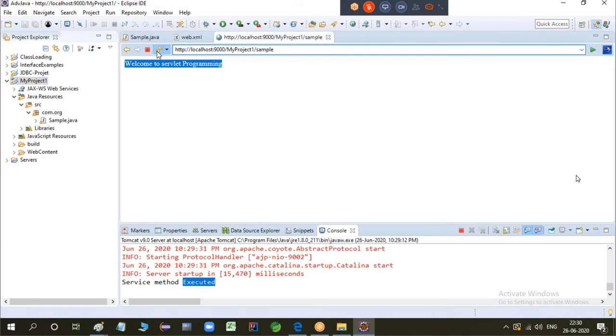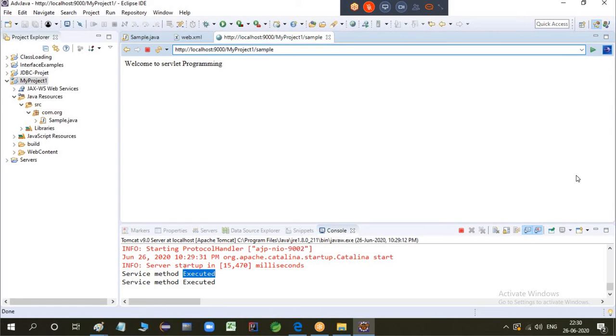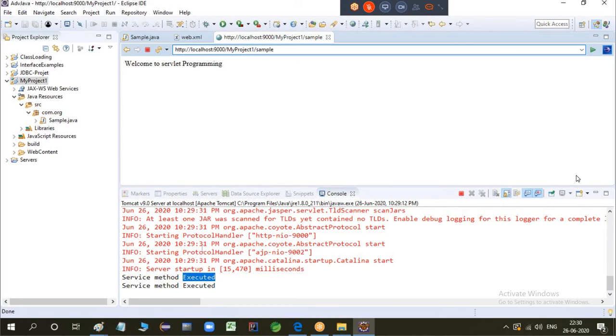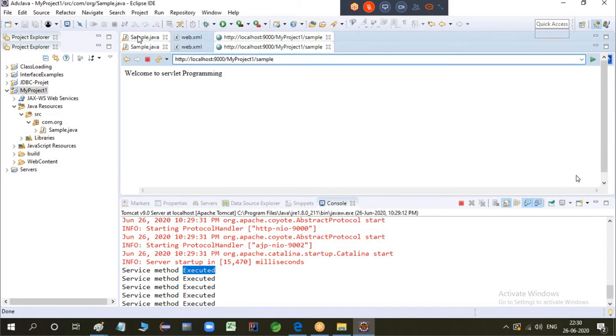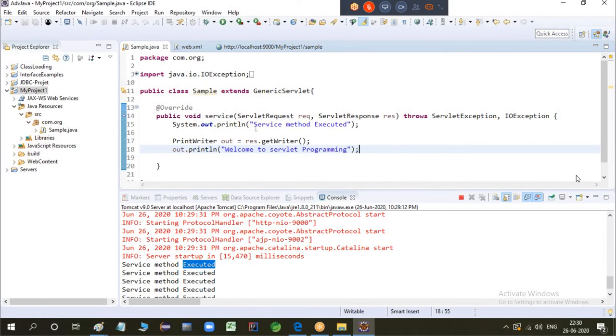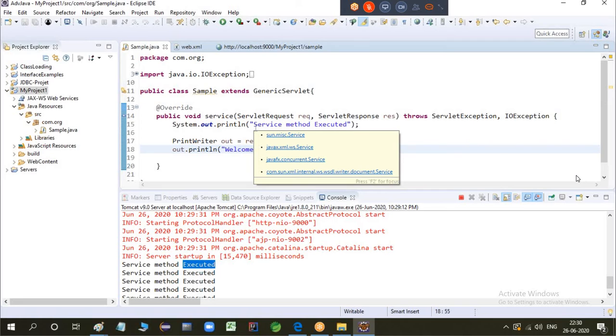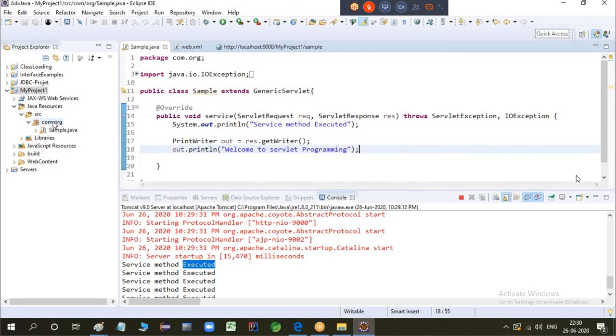So every time you request something, the SOPs will execute here. You can know how many times a request comes to the server like this. Every time I refresh, it will be loaded. The service method is executing. Every time the service method is getting executed, I'm getting this println. This is the simple way of creating a class.